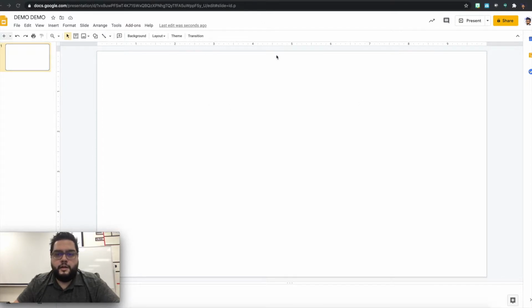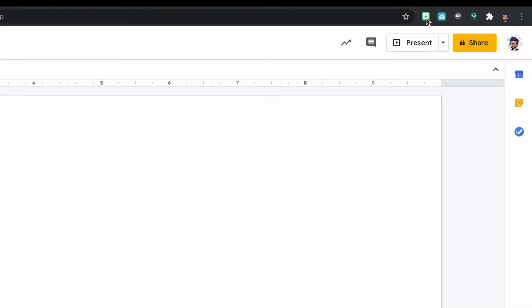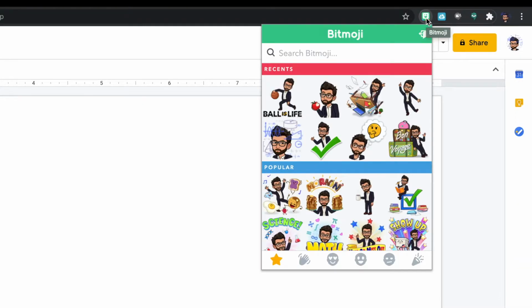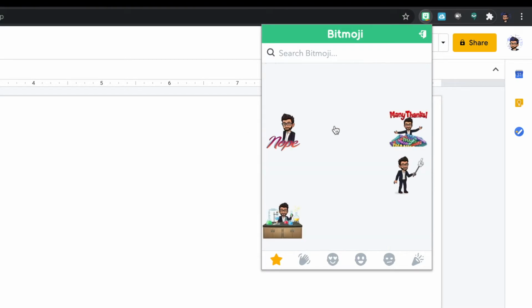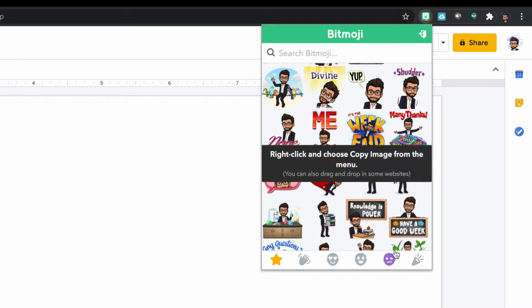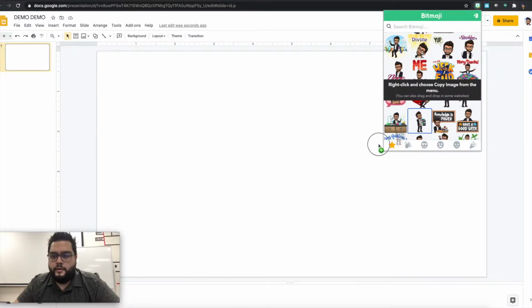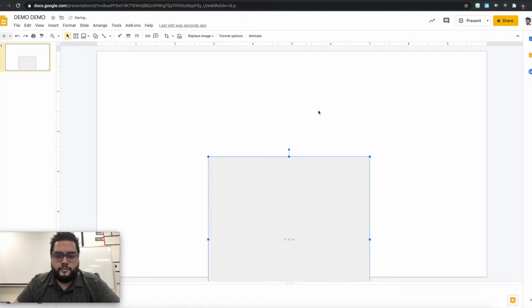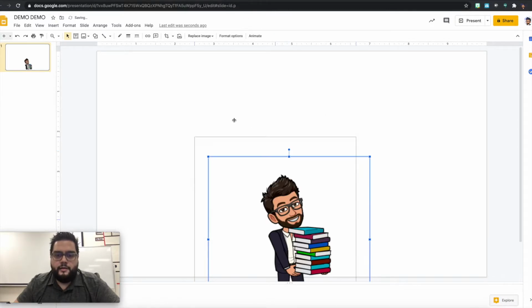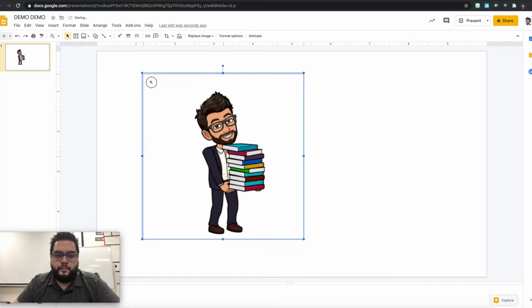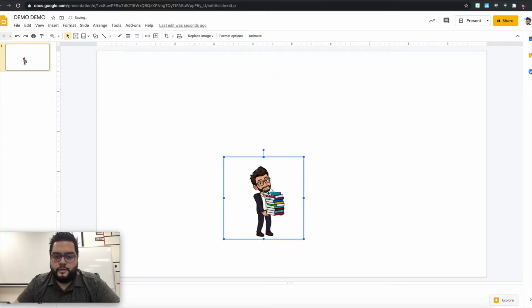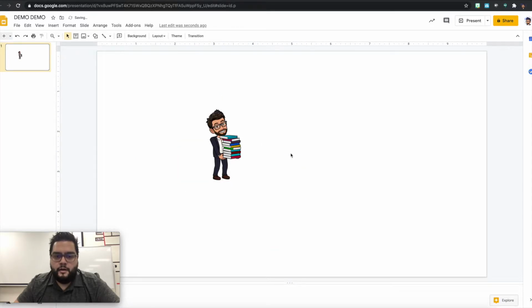First, what I would do is click on my Chrome extension for Bitmoji and then pick an image that I wanted to use. You could first pick an image. I don't know, let's do this. And then drag it to your page. And then you can edit it however you want. You can put a different background or whatever. I'm just going to stick with the plain Bitmoji of myself.